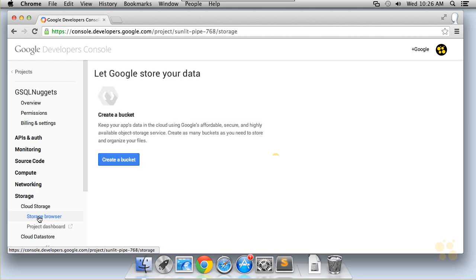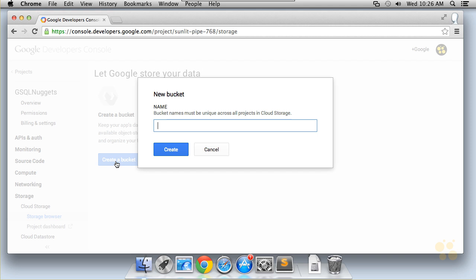Now if you don't have any buckets yet, the only option will be to create a bucket. If you do have some buckets, you'll see them listed, and you can click Create a Bucket anyways to create a new bucket or just reuse one of your existing buckets. When you create a Google Cloud Storage bucket, the only rule, and you can see the instructions right here, is that it has to be unique across all projects in Google Cloud Storage. That's not all of your projects, that's all projects period.